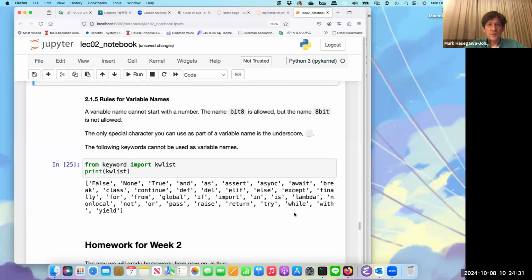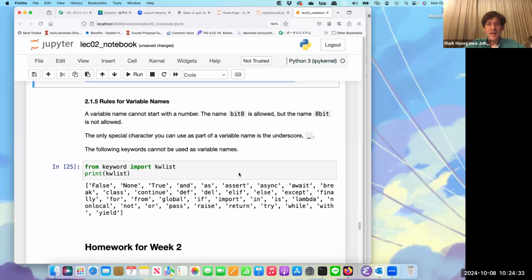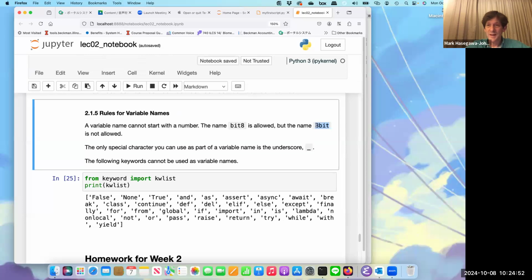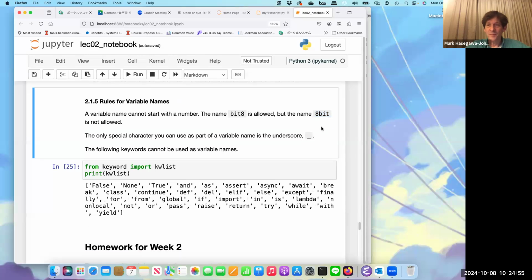Some basic rules for variable names in Python. A variable name can't start with a number, but it can end with a number. So the name bit8 can be a variable name, but the name 8-bit cannot be. This is because it's ambiguous. Maybe you wanted the number 8 and not the variable name. There's no way for Python to know that the 8 was actually part of your variable.